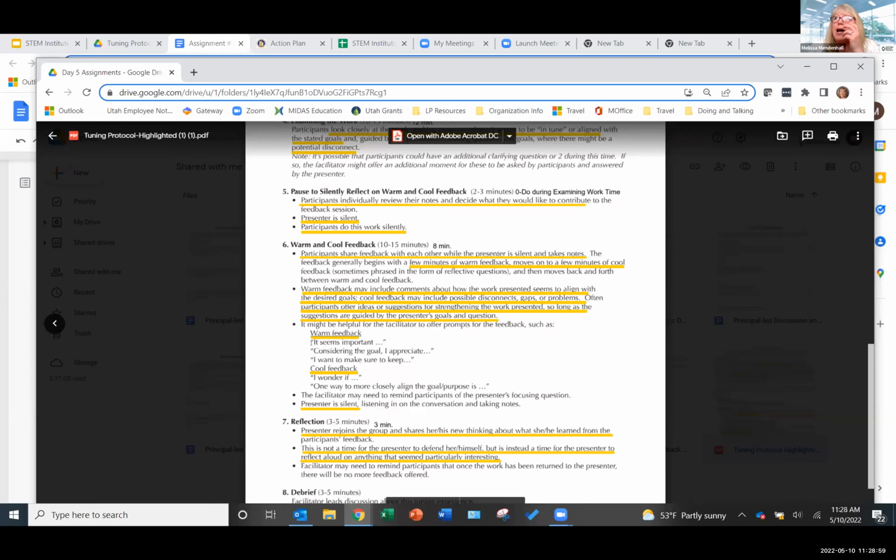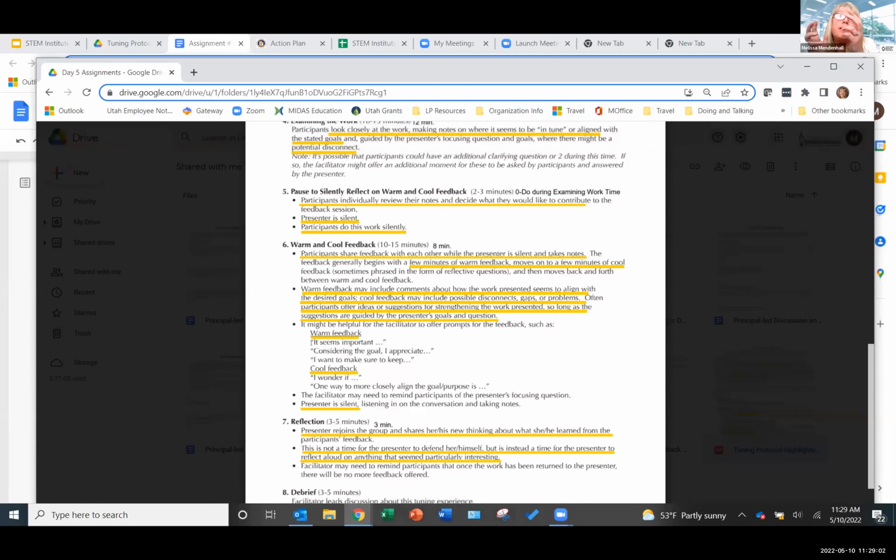Our template might help you do this with having a clear statement. One way to maybe more closely align with involving our stakeholders could be this, or I'm seeing this as a possible gap. Have you maybe thought about this? So we want to be really thoughtful about how we frame our cool feedback to be supportive and helpful to help them move forward.